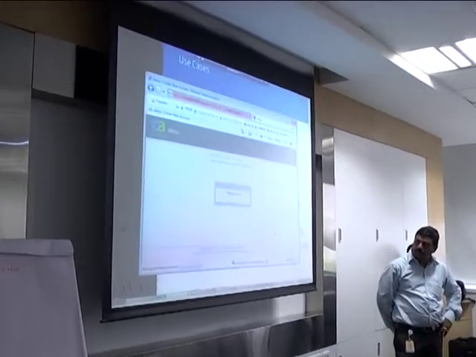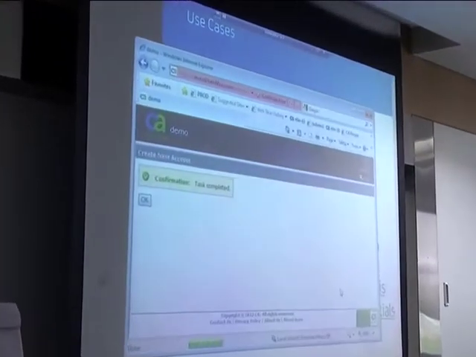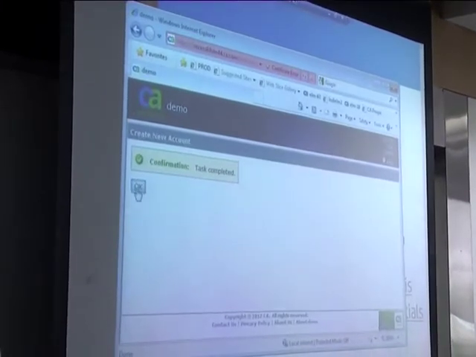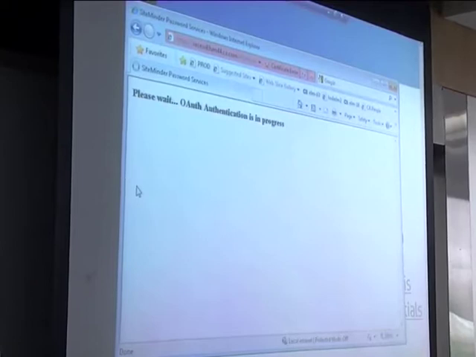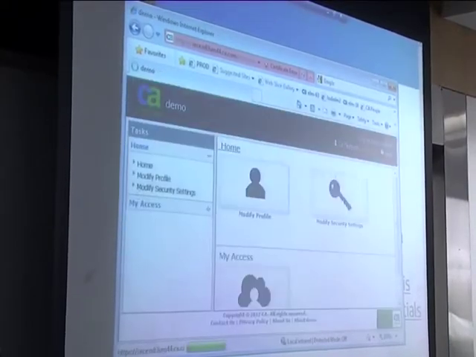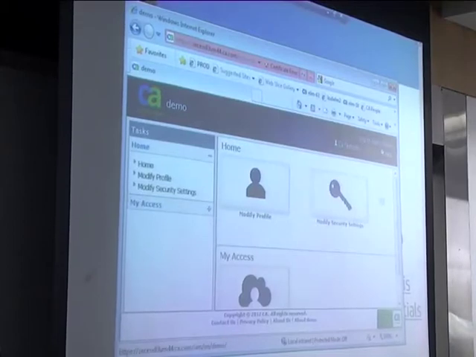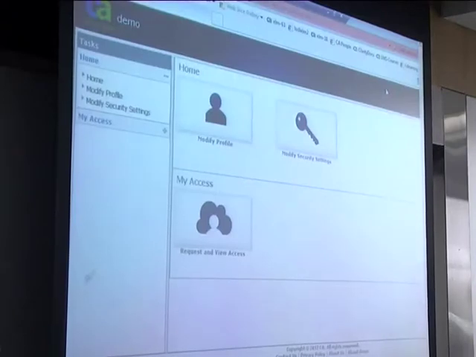Since this is a new user who has come here, he has asked for this self-registration process. But when he tries to log in again, it will directly go to the server. Any questions?